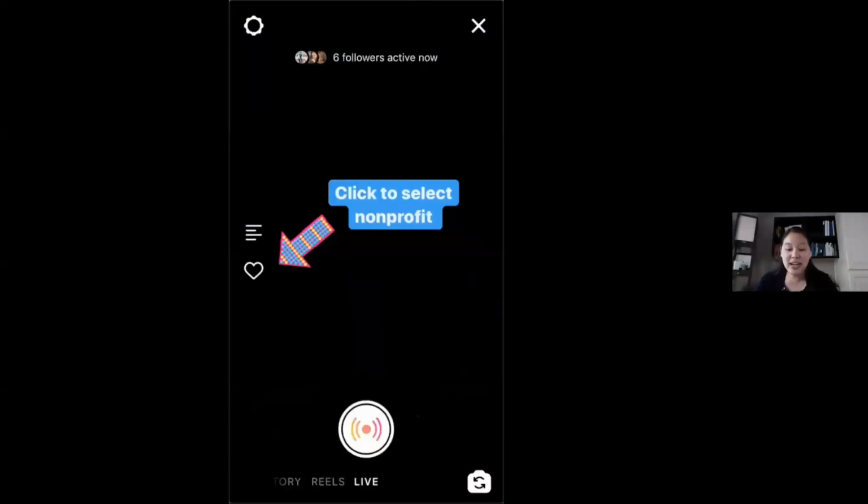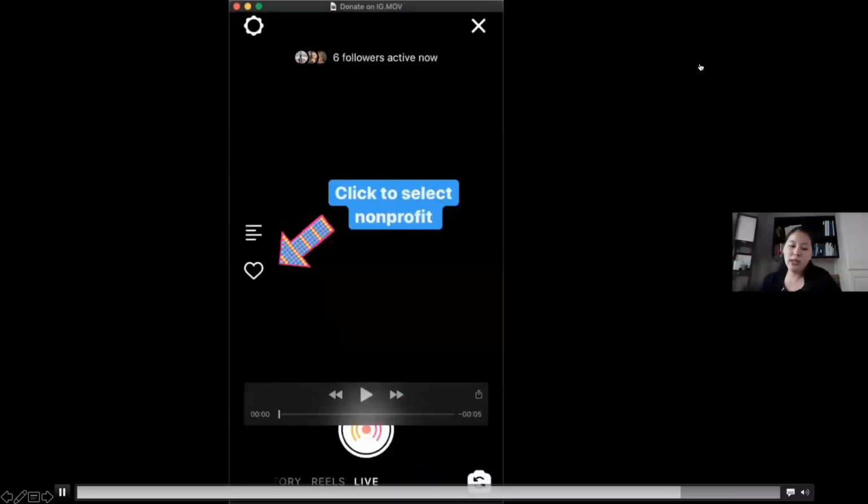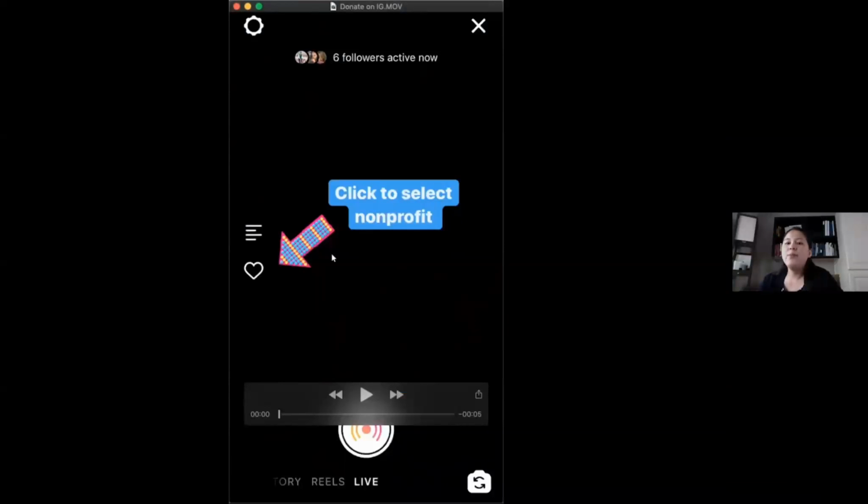And if you're an Instagram studio and your families are much more familiar with it, you can do Instagram live videos. When you click to add to your story, you can select to go live. And then on the left, if you click on the heart, it will allow you to select a nonprofit.